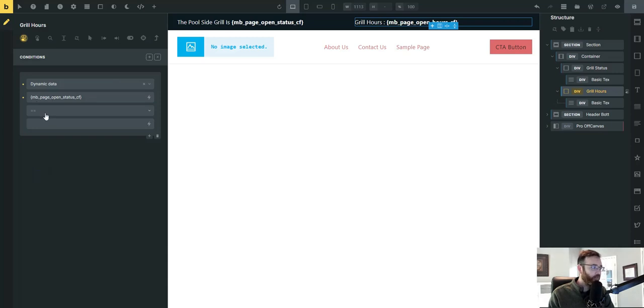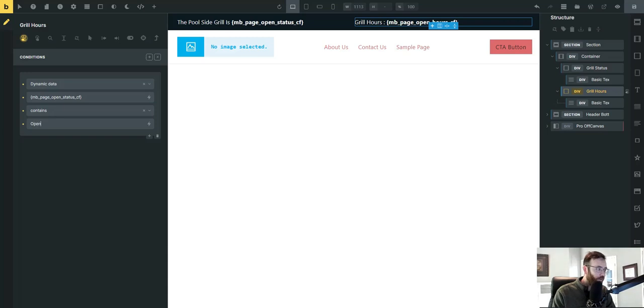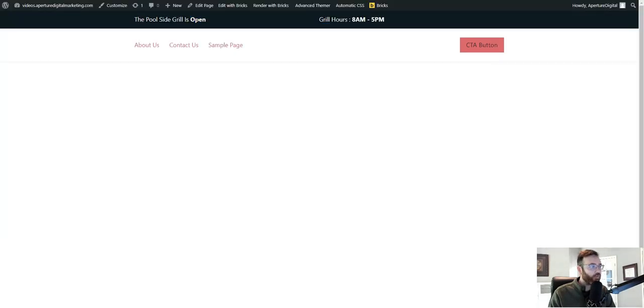If it contains the word open. Another condition you could do is if it's not closed, show it. So we'll try either one of these. I like to use the wildcard contains parameter here. So if this field over here contains the word open, show this. Let's go test that real quick. So this is open and this is showing.